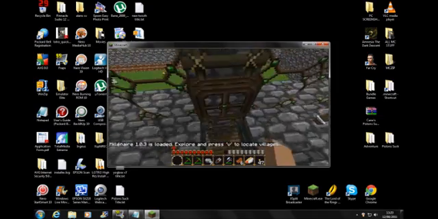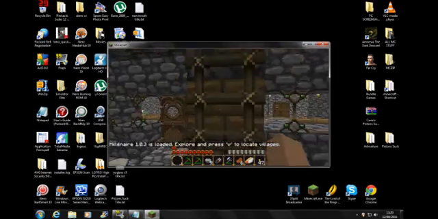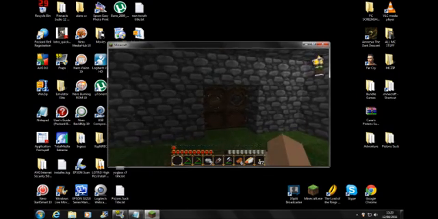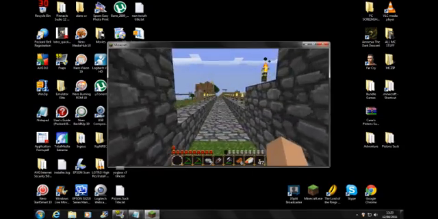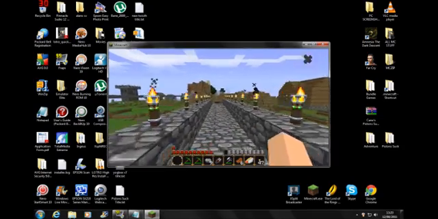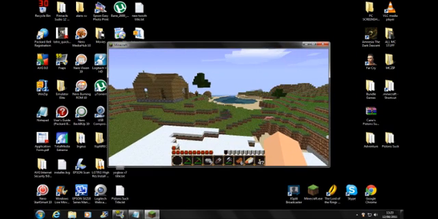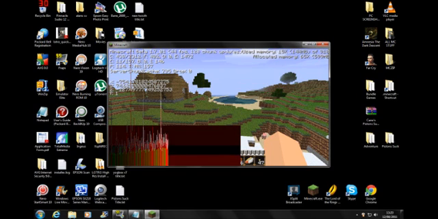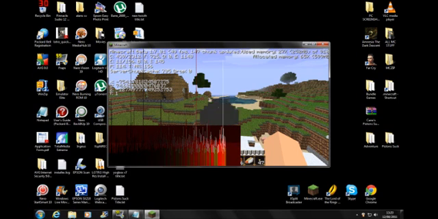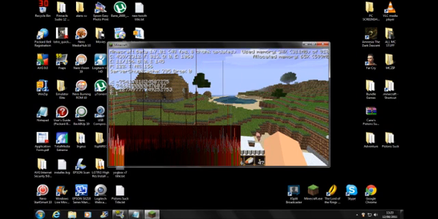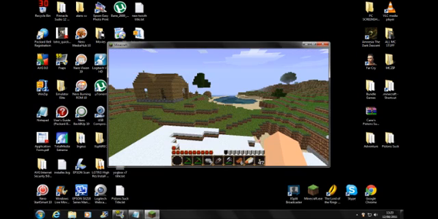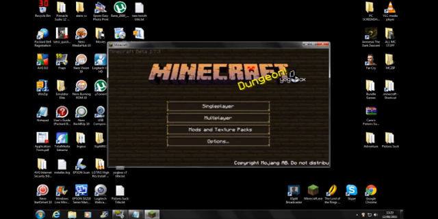Let's open this door up. Already it's stuttering, as you guys can see. Look, it's just unplayable without the extra memory dedicated to it. And if I press F3 now, you will notice that it has the standard allocated memory, and it's saying it's at 65%. Look at that, it's ridiculous. And used memory is 910 megabytes. So let's exit that again, save and quit to title, close it down.